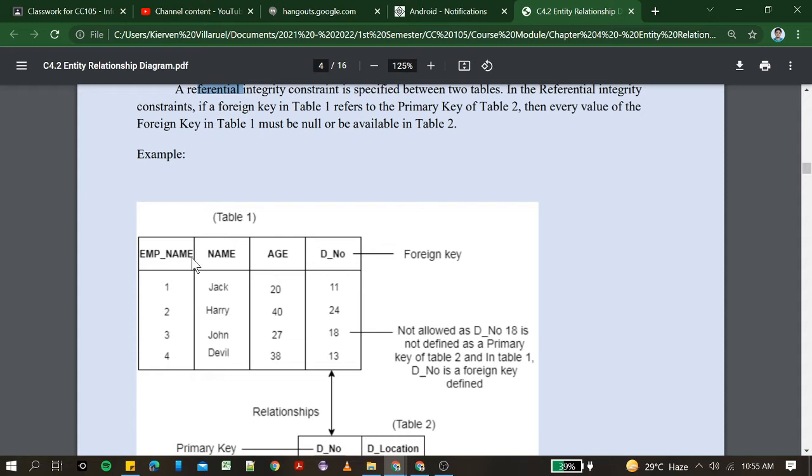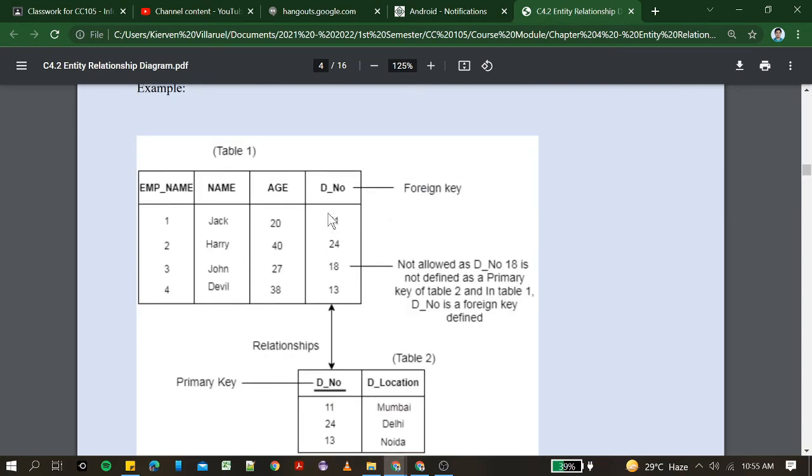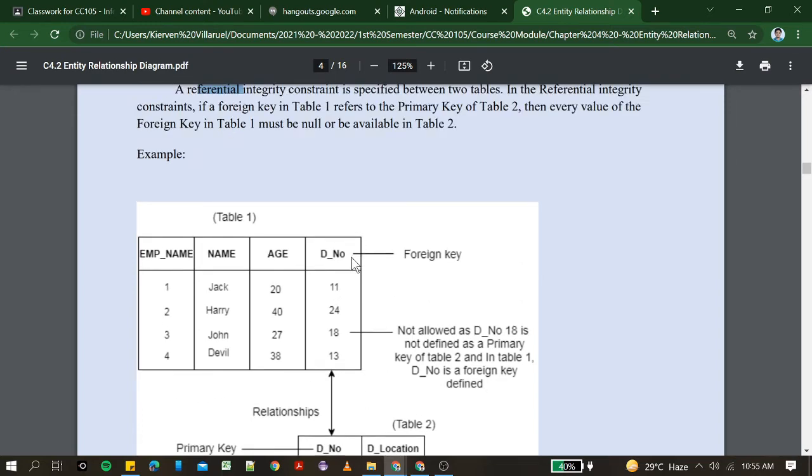So, yung foreign key dito, ito yon, ID number. Kapag ito daw ay primary key ng table 2, ano? Kasi meron tayong table 2 dito sa baba na meron siyang primary key at itong primary key na to ay foreign key dito sa table 1, ano? Then every value of the foreign key in table 1 must be null or be available in table 2.